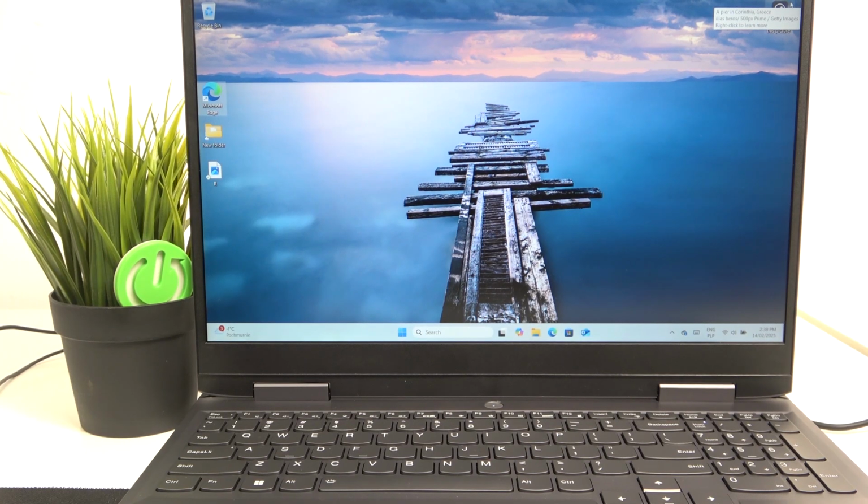Hello, in this video I'm gonna explain how to use function keys on Lenovo LOQ 15.